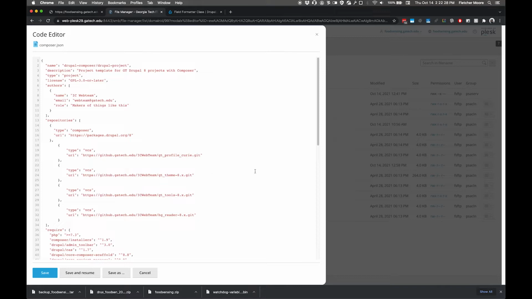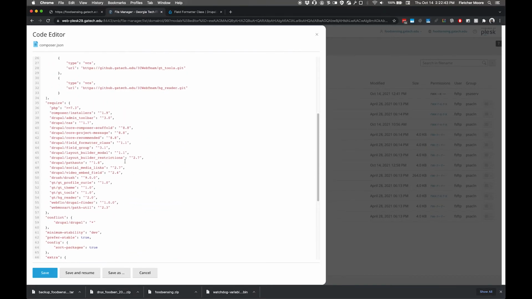In the repositories section here at the top, you need to change GT profile Curie to GT profile, GT theme -8.x to GT theme, GT tools 8.x to GT tools, and HG reader -8.x to HG reader. Then scroll down to the section with the key require, and there are 3 items here: Drupal core composer scaffold, Drupal core project message, and Drupal core recommended. Whatever these are set to currently, you need to change them to 9, and there's a little caret in front of that 9, so it's caret 9, all 3 of them.